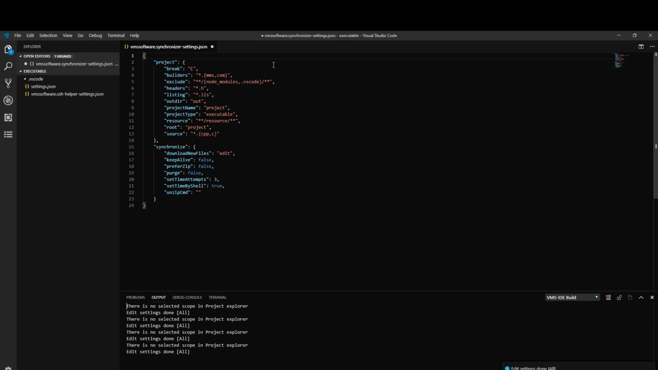To do this, use the Edit VMS Project Settings command. There are two sections in this file, one for project settings and one for synchronizer settings. Project settings include the lists of builders, headers, listing file extensions, project name and type, and so on.